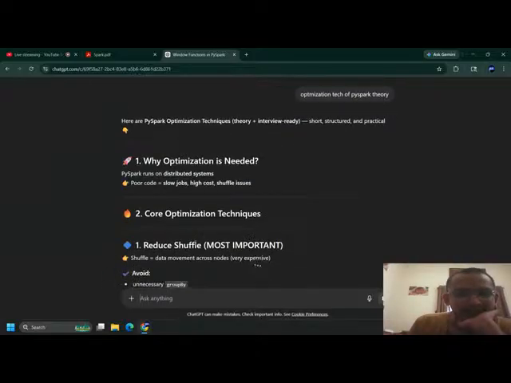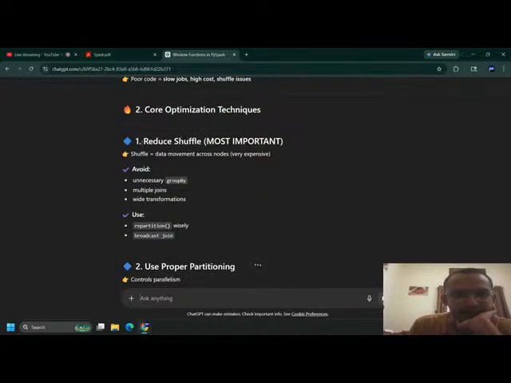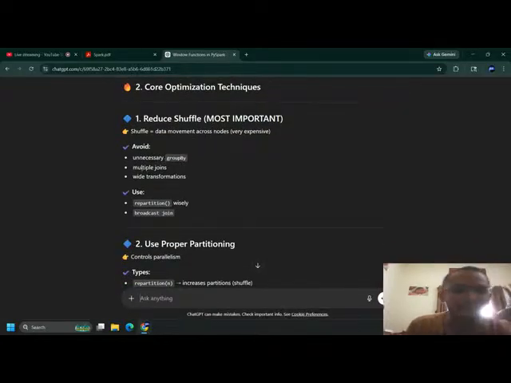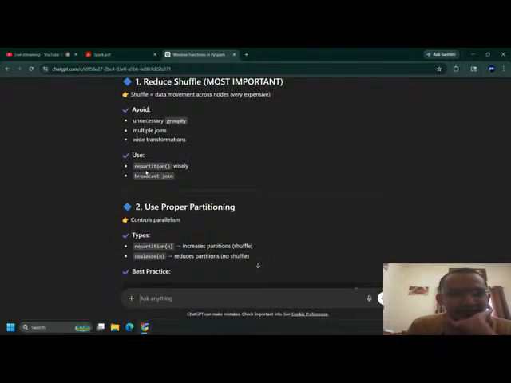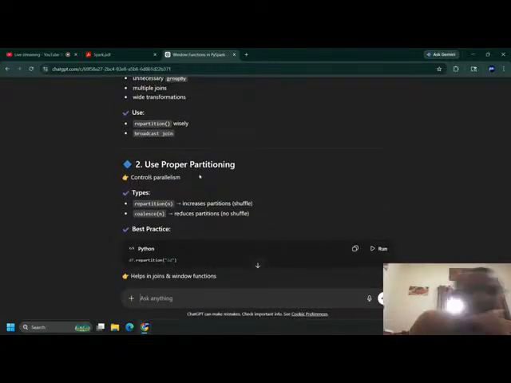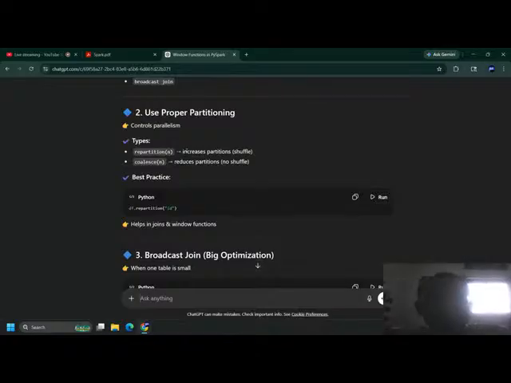Optimization techniques, why needed? Because PySpark is a distributed system, to work out slow jobs. Firstly, reduce the shuffle, most important. Shuffle is data movement across the network and is very expensive. Avoid unnecessary group by and multiple joins by transformation. Use repartition wisely, broadcast join. Use proper partitioning, control parallelism. Repartition increases the number of partitions and shuffles. Coalesce reduces the partitions with no shuffle.